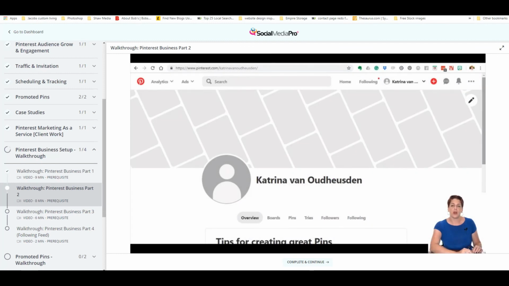So we just walked through how to set up the business side of your account. We walked through how the settings work. In this section, we're going to show you what your customers are going to see, what your pinners are going to see, and how to really make this about them.